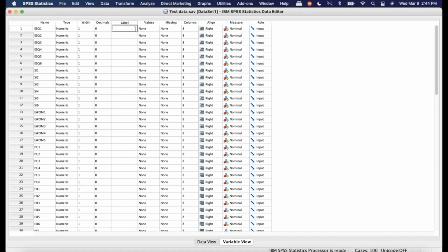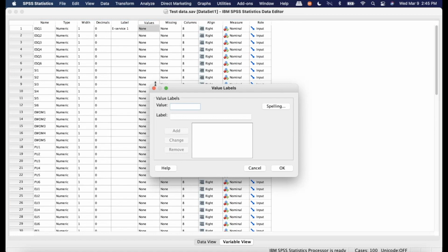For the label, you can put the statement, exactly what you want to show in the system. For example, for the rest I am not giving any name. So, e-service 1, see the difference in the result outputs. This is the label of question number 1. You can write the complete question if you want to, or you can just briefly explain your question. And you can define the values here. What do the values mean? One means strongly disagree.